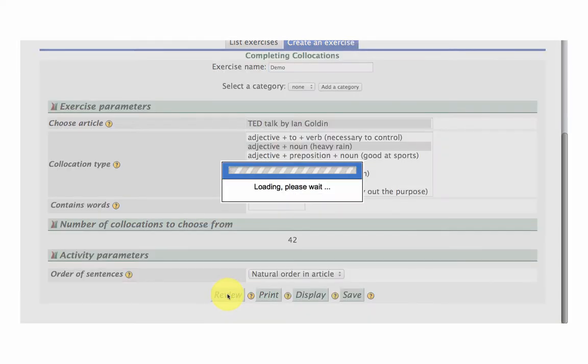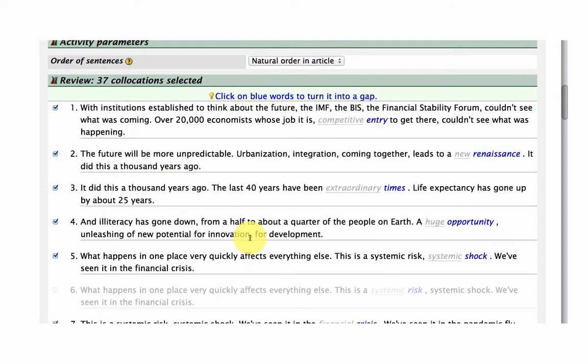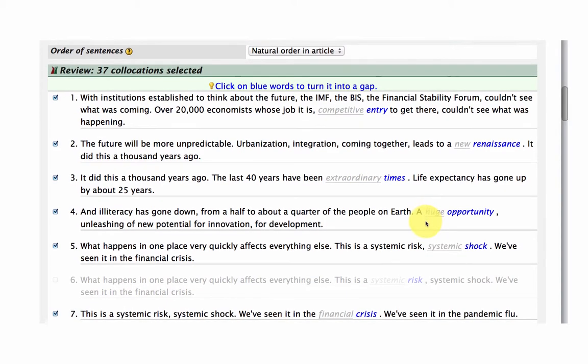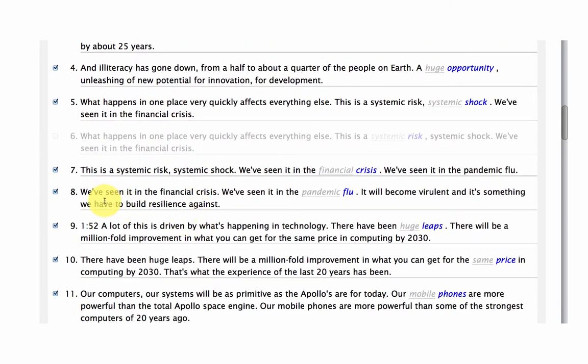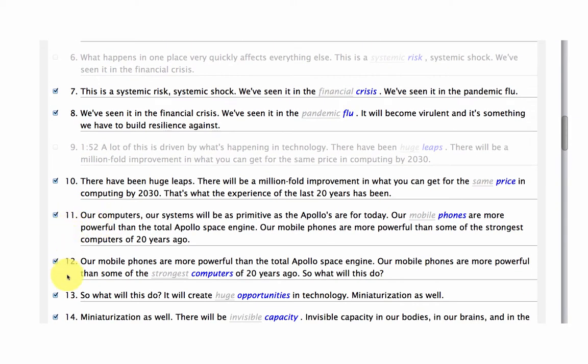And here I can review. We can also print as well as save. That's another option. Okay, so here we are. The words in blue are the ones that are going to become a collocations cloze exercise. So you can choose entry or competitive. You choose extraordinary times. Okay, and once again, if you don't want sentences to appear, you can deselect them.